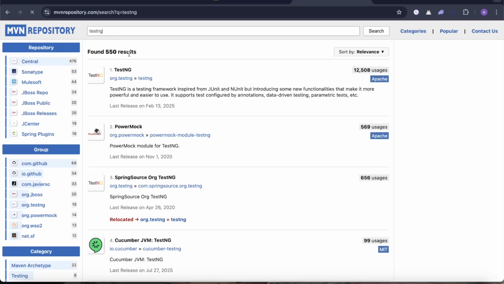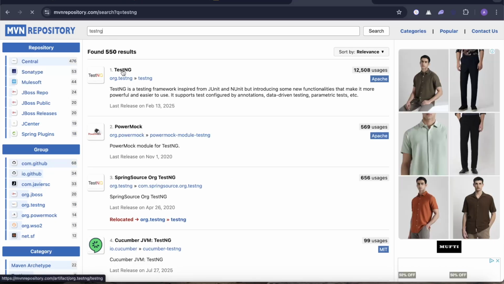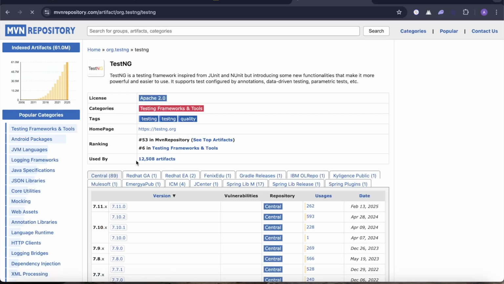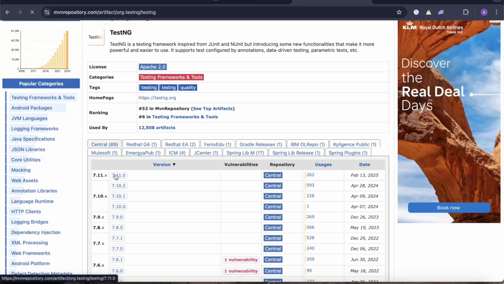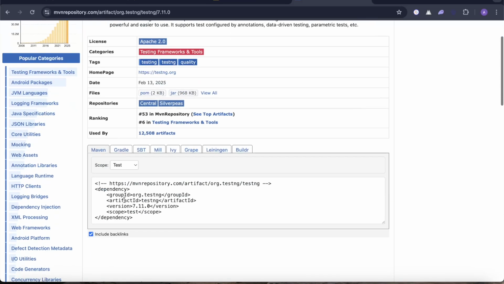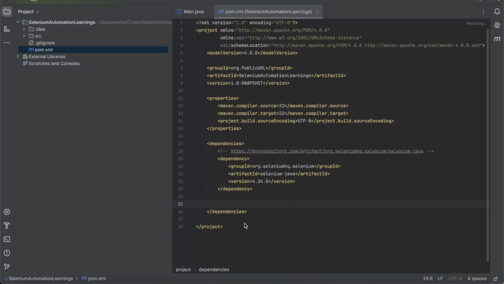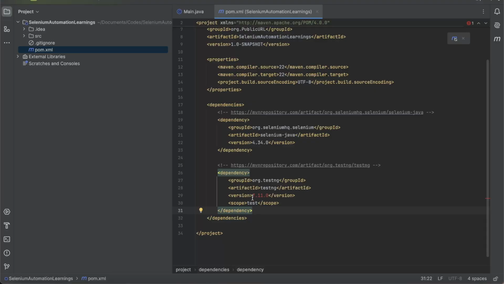I search for TestNG over here. You can see the first option, TestNG. I go here and I click on this button. Okay, I found the code, I copied. I come here and I paste it. Alright, so this is also red in color.